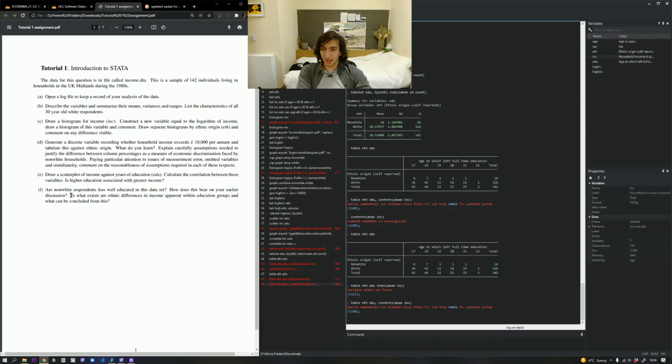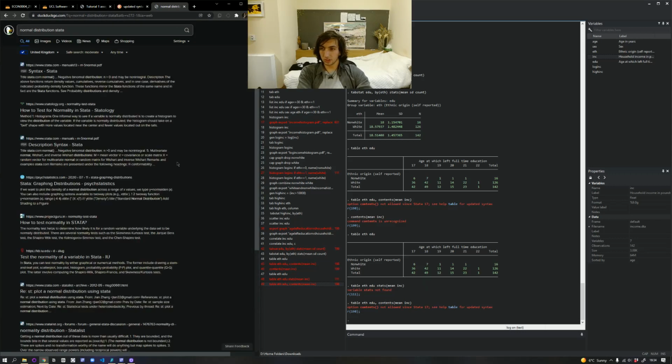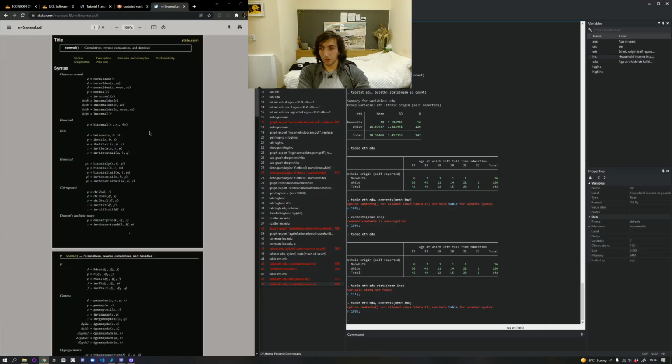To what extent are ethnic differences in income apparent within education groups? Let's just look at the table we've got here. Education differences: you can see non-white has a lot of centralization at lower ends, and then you've got white. Actually, let's do something else. Normal distribution in Stata. How do you generate a normal distribution? Oh, we're going here, do we? Normal. So we've got normal distribution, all this sort of stuff, binomial.